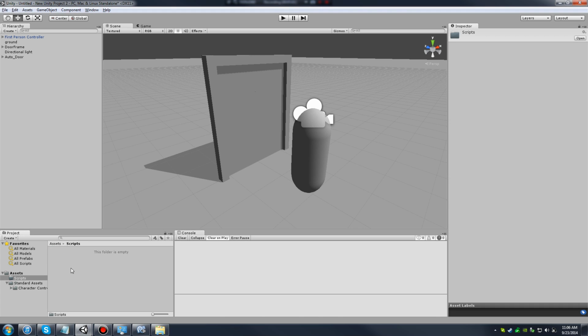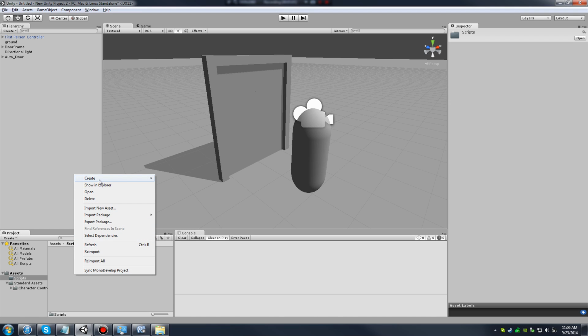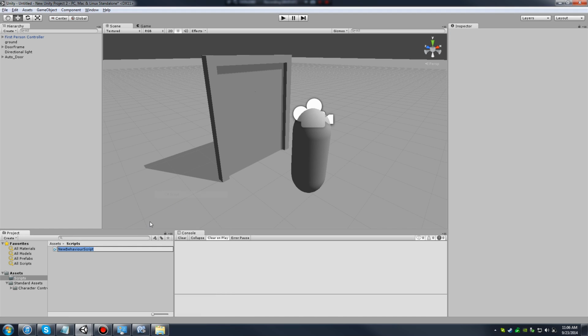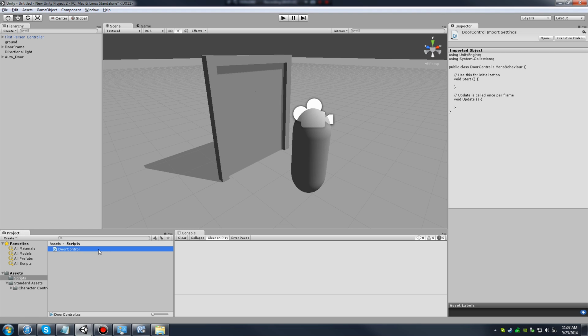Let's click in scripts. And what we're going to want to do now is right click here. We're going to go to create C# script. We're going to right click in that empty window. And let's call this door control. No spaces. Scripts do not like to have spaces in them.